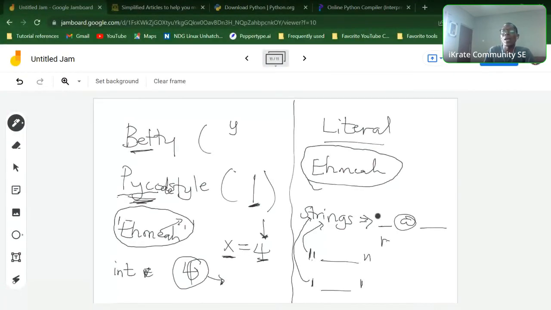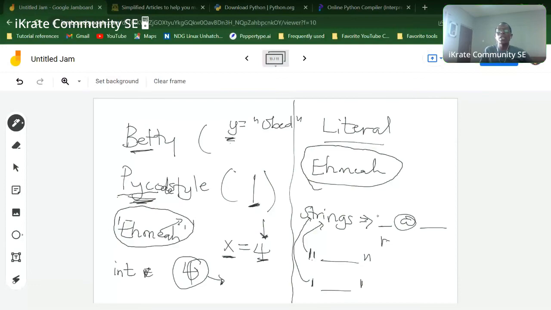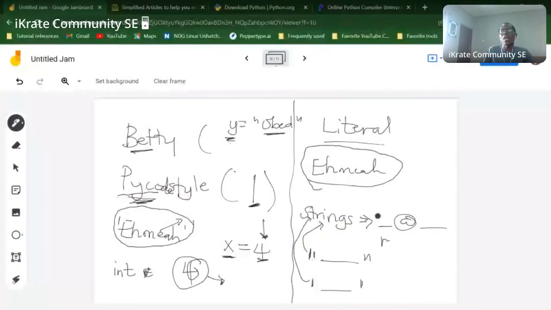Okay, I can say y is equal to Obed. So y here is a variable, but then Obed is what? A string literal. In other programming languages, before you create a variable, I should have even said this earlier, you need to tell your program the type of data. In Python, it's not necessary. The interpreter would try and identify the type itself. So y is equal to this. The data type here is a string. You don't need to tell your interpreter that you are going to pass a string to y. It will find out what y is.